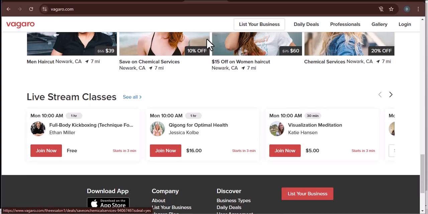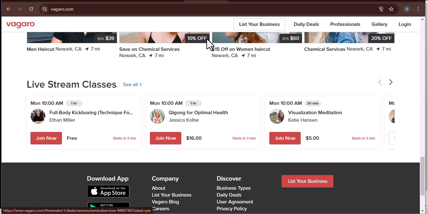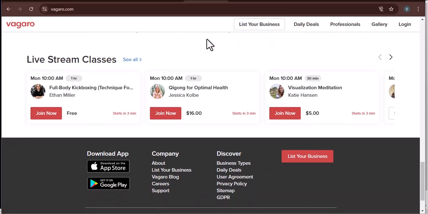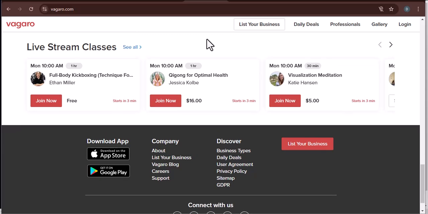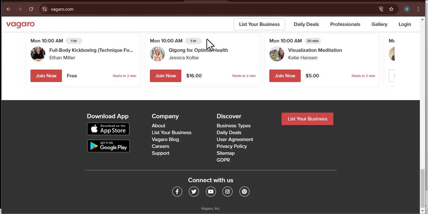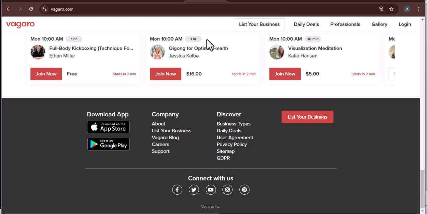Go to the Forms tab in your Vagaro account. Click on the Send Form button. Enter the social media handle of the client you want to send the form to. Select the form you want to send. Click on the Send button. How to embed a form on your website or blog.